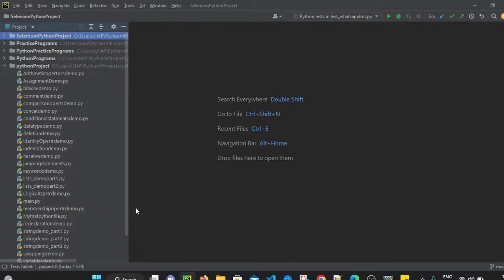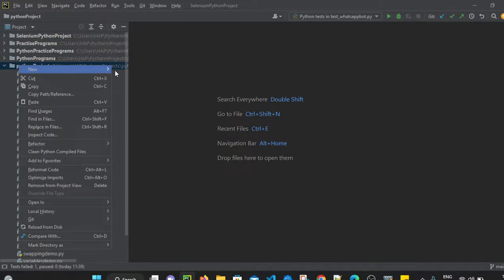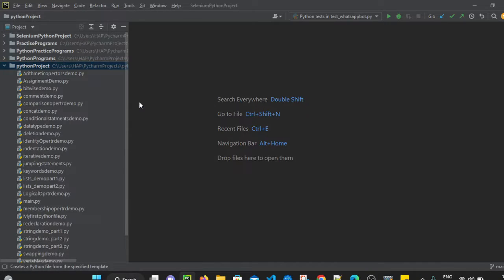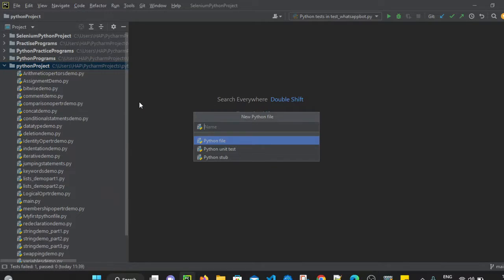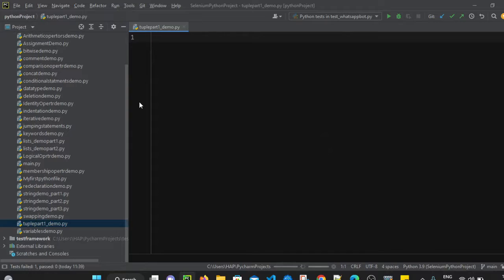So let's go to PyCharm. In PyCharm, I am creating a new Python file. Let's name it tuple part1 demo, and it has created the tuple part1 demo.py file. So we will see how to create a tuple. I am going to define one simple tuple, my tuple, which holds numbers. So this tuple is holding values which are in numeric format.